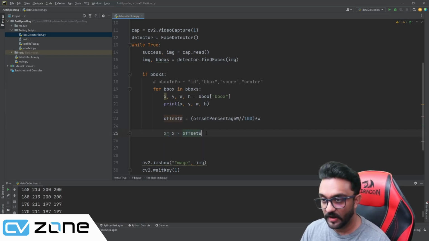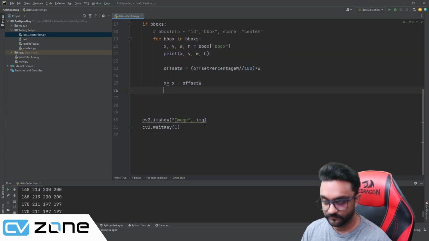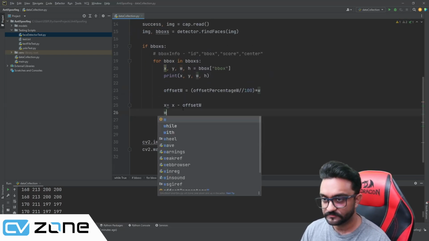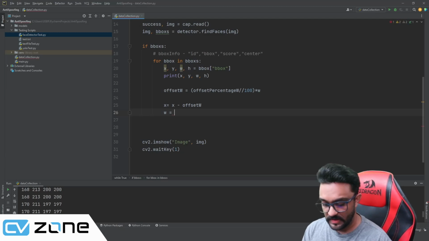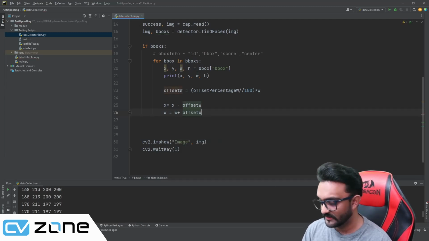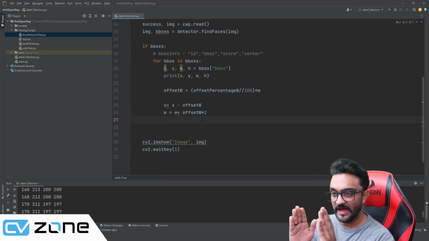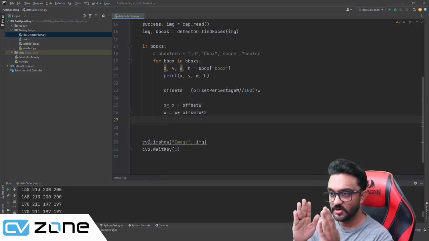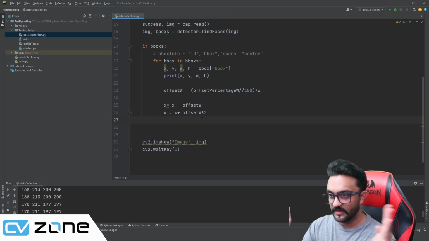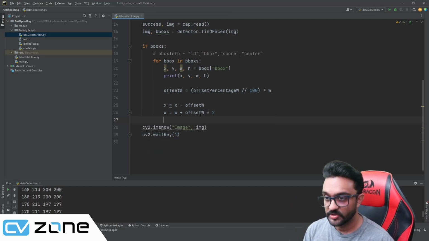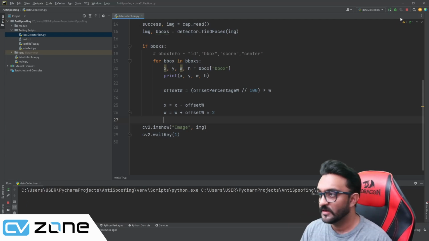And then for our width, it will become width plus offset width multiplied by 2, because we will have it on the left and we will have it on the right. So offset left, offset right, and it will increase twice. So let's go ahead and try that out. So we have increased it 10%.